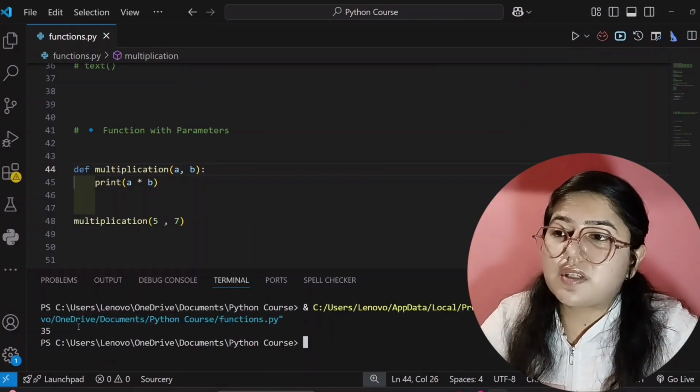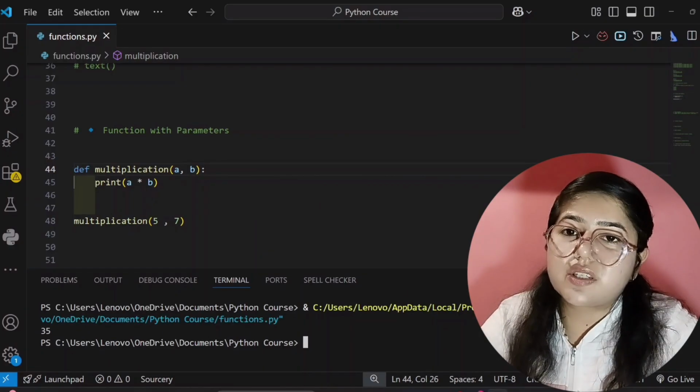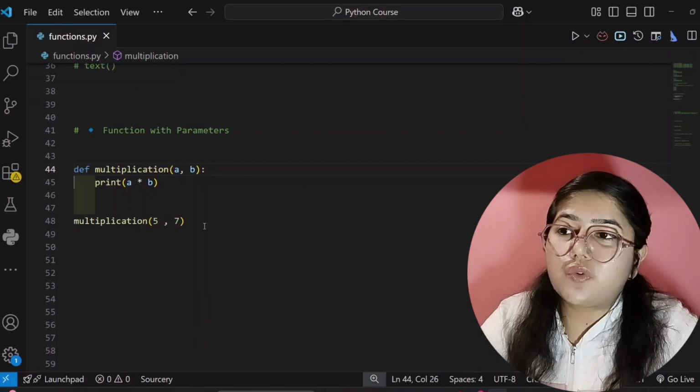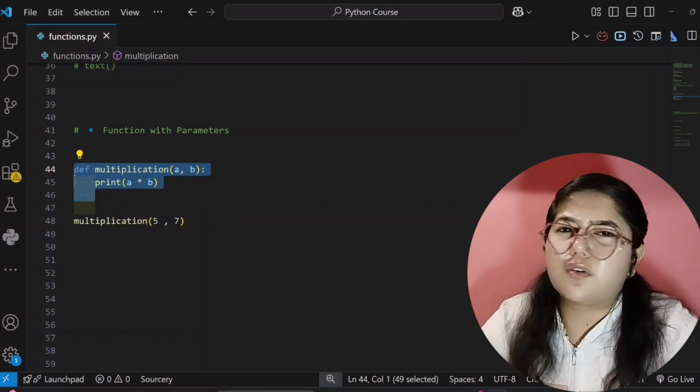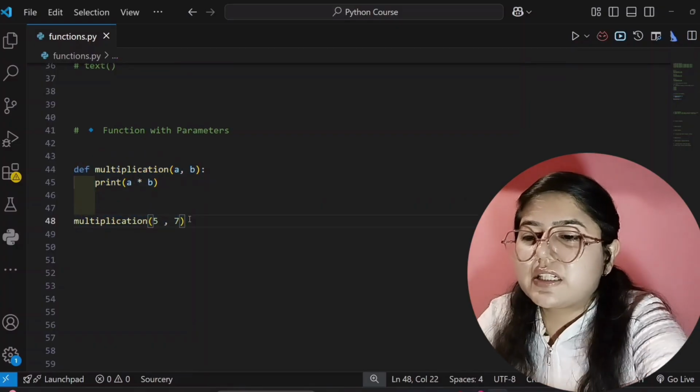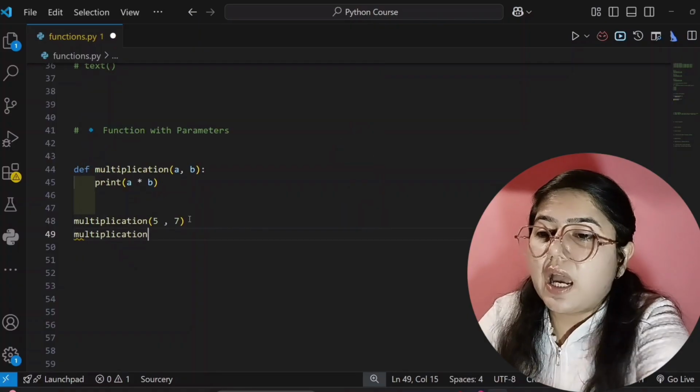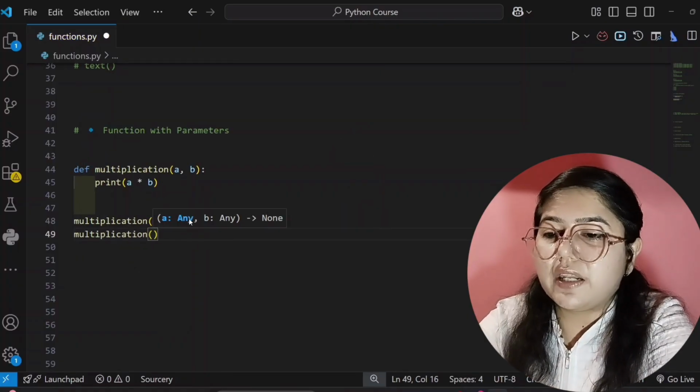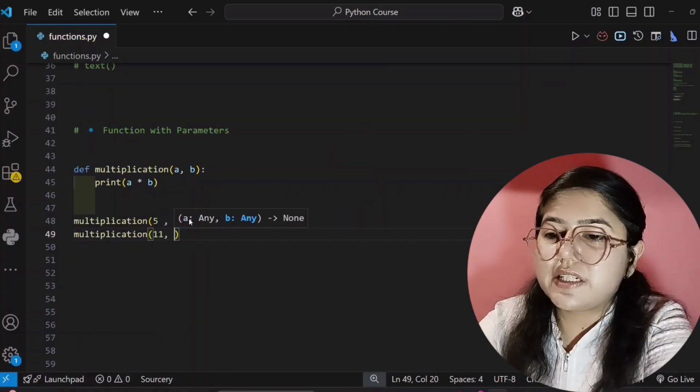See here, 5 sevens are 35. Okay, now it's correct. Now if I want to find the multiplication of 11 and 10, what will I do? I will write this code again? No, I will call this function. For calling this function, in the next line you will call it again, and now I will give A value 11 and B value 10.